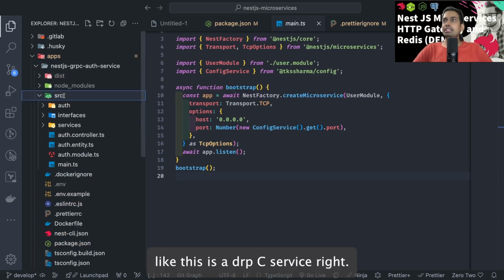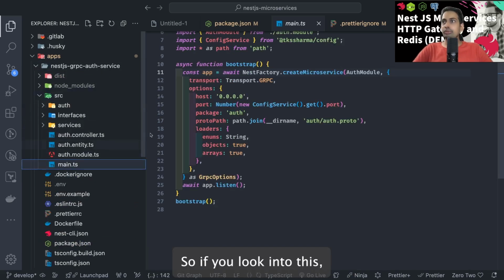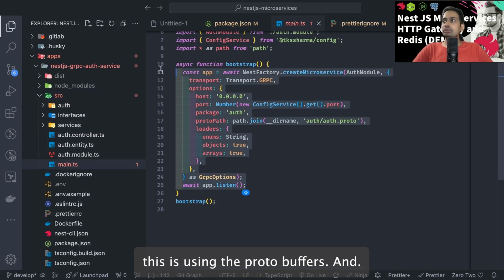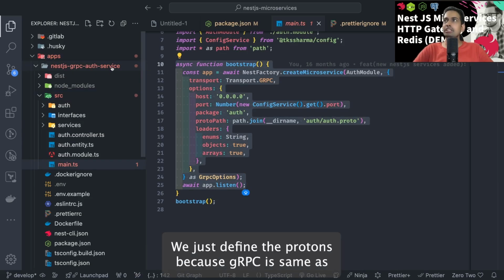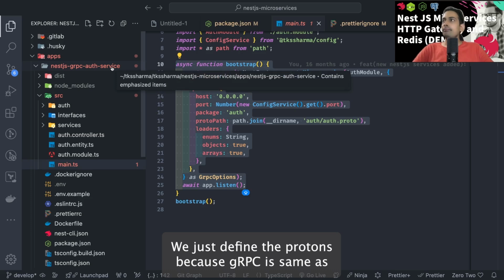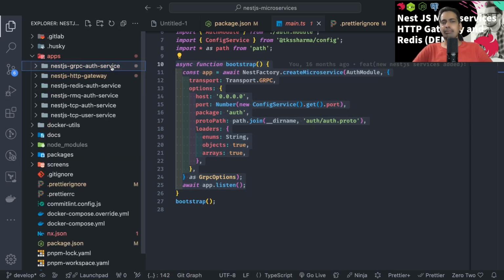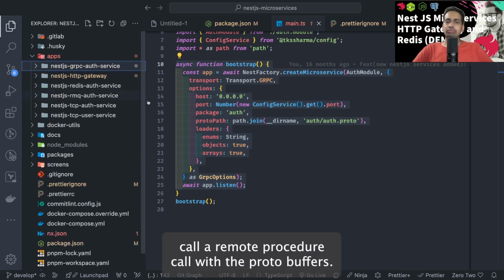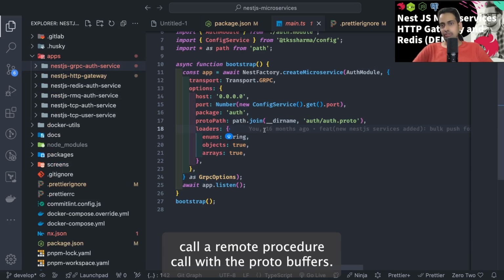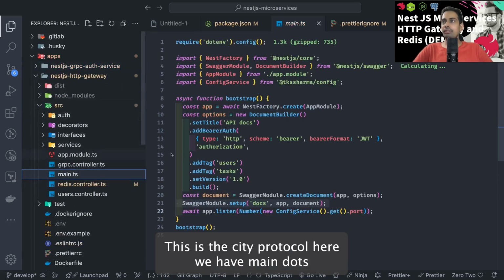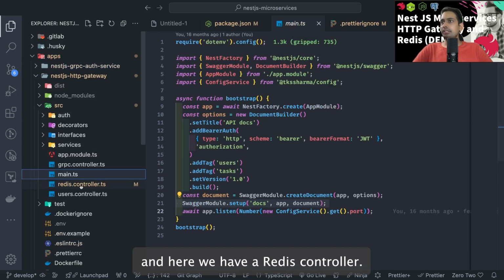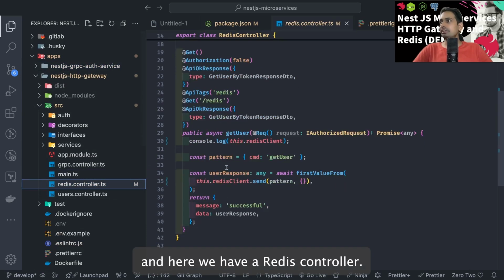Like this is a gRPC service, right? So if you look into this, this is using the proto buffers and all, right? If you look into how gRPC works, we just define the protos because gRPC is the same as, what do you call, remote procedure call with the proto buffers, right? This is the HTTP protocol. Here we have main.ts, and here we have a Redis controller.